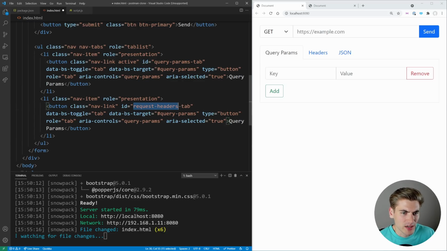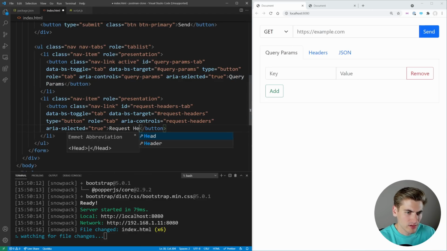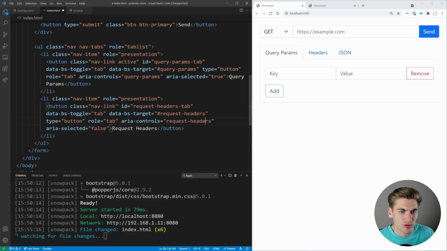And we're just going to copy this down because we're going to use this in a lot of places. So here, instead of query params, this is going to be request headers for both of those sections, and right here, we're going to change this to request headers. And then it's not selected, so we're going to set the aria-selected to false. And here I'm just going to say headers instead of request headers. So now if we come over here, you can see we have that tab done.